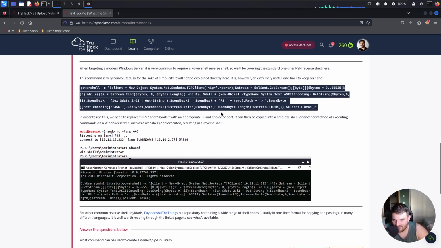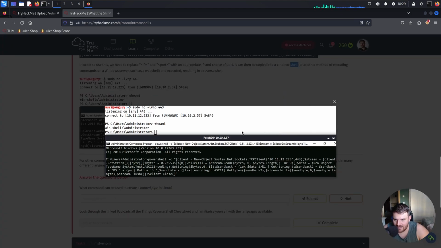You will understand everything. In order to use this, we need to replace the IP and the port, which we can see here and here, with an appropriate IP and choice of port. It can then be copied into a command executable shell or another method of executing commands on a Windows server, such as a web shell, and executed to result in a reverse shell. So this entire command has to be copied into a command executable shell. Here we see an example.